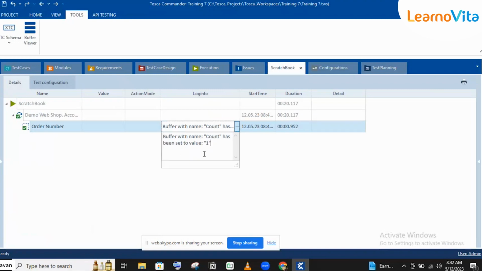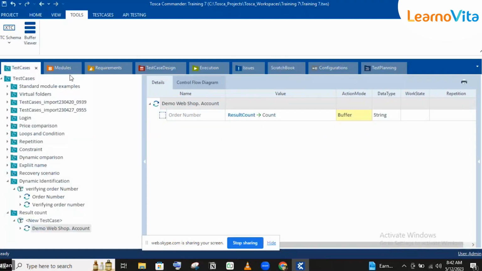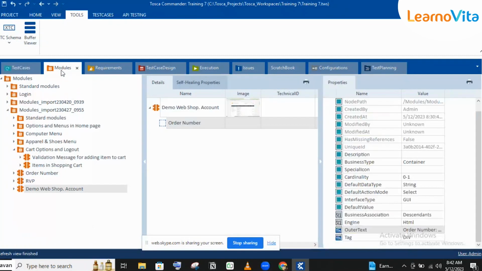So it has been set to the value 1. When we use the result count function with a control that is unique, we will get the value 1 only, because unique means only one will be present, right? So we have to capture the control in a dynamic way.